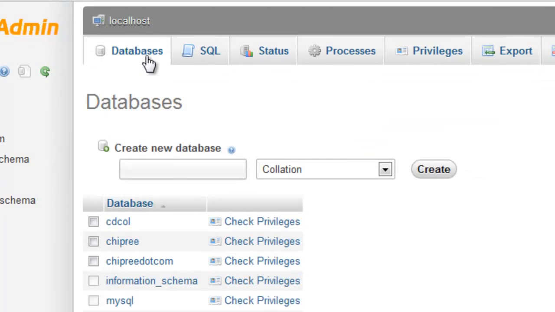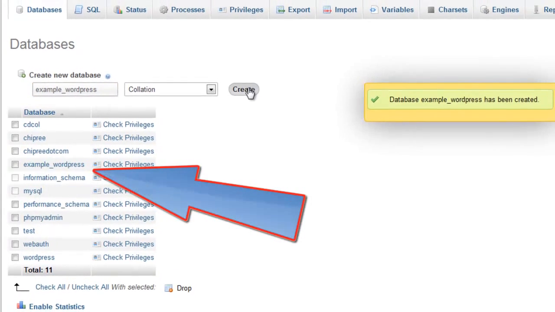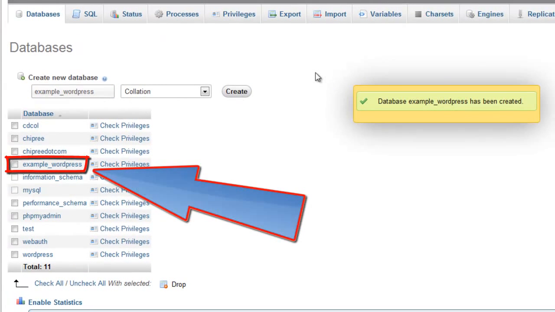Okay, so let's create a database. Let's say example WordPress database. Let's create this database. This is going to be our database for the current example installation of WordPress.